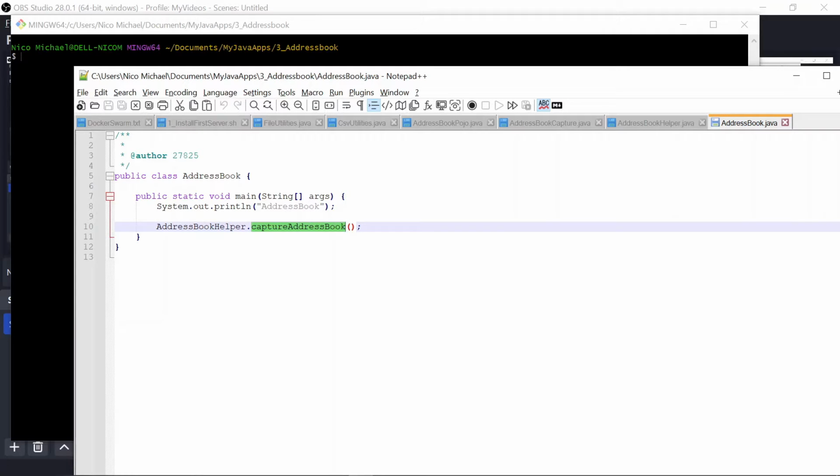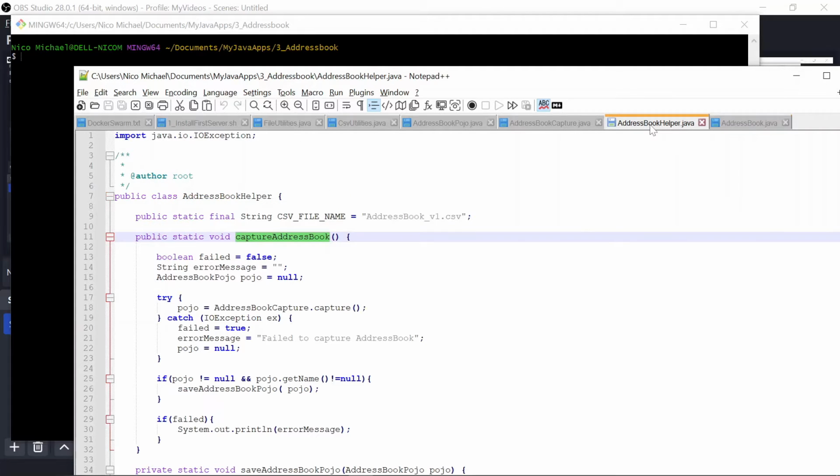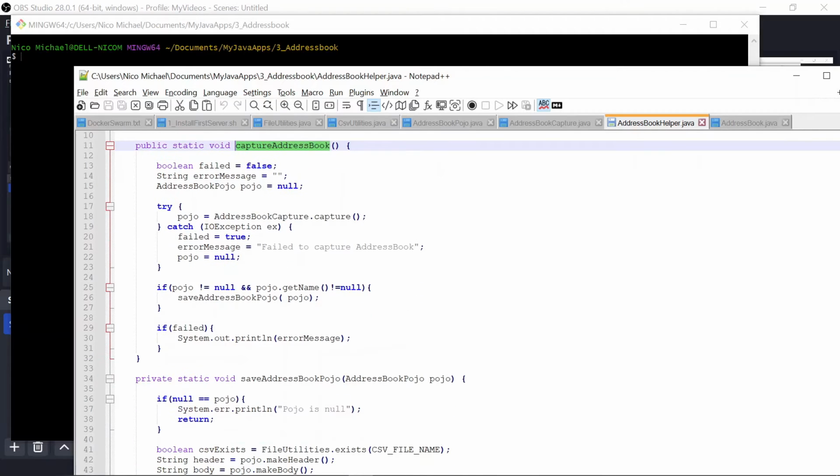Can you believe it? One line of code and my whole project is going to run. That's how we're going to run it, and this is inside the main method. So when we launch the address book class, it's going to run the main method, and the main method is going to call the capture method of the helper class. Let's go to the helper class and see what it does.